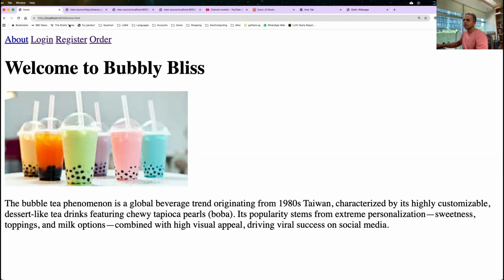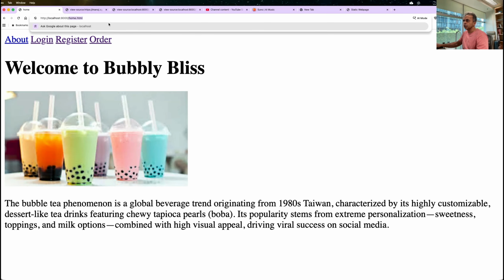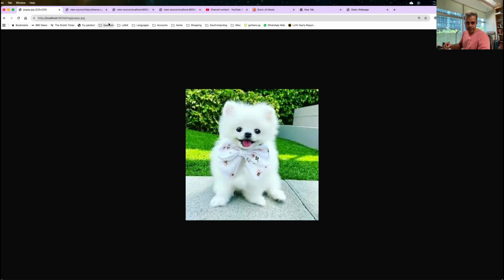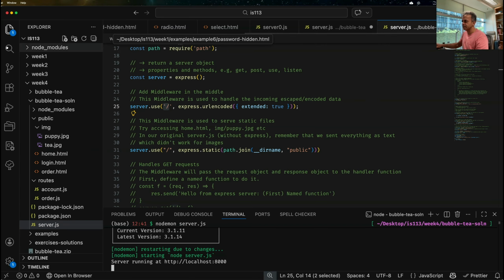I go here, then in public, which is the root of my static file, so I don't have to say public. Under image, I have a puppy. So let's load that. So it comes to me, and that works completely fine. Again, I'm not giving you the picture of the puppy. You can just download it from Google. You don't need me. Right, so I know that this thing is working.